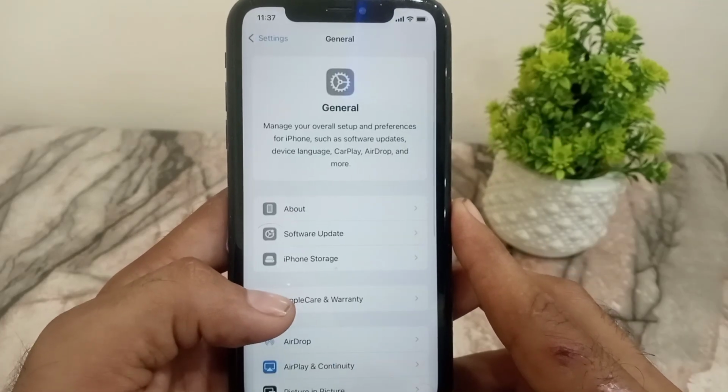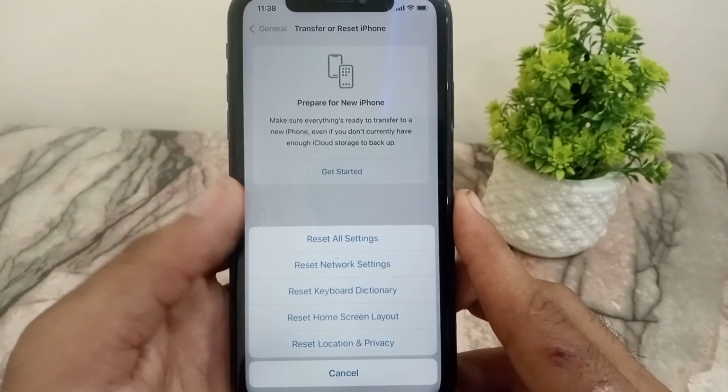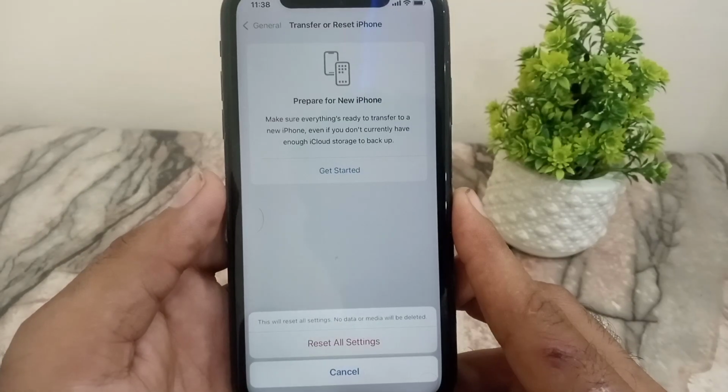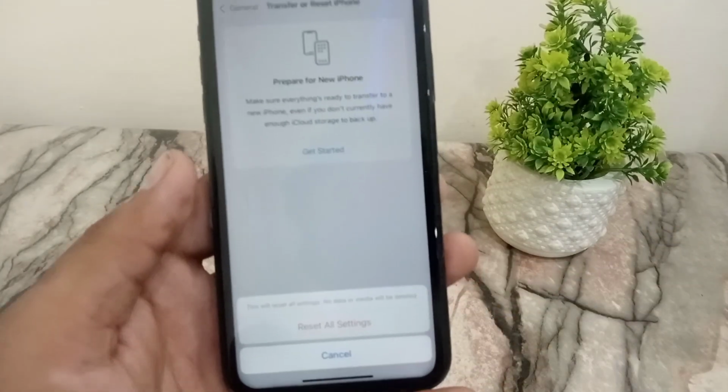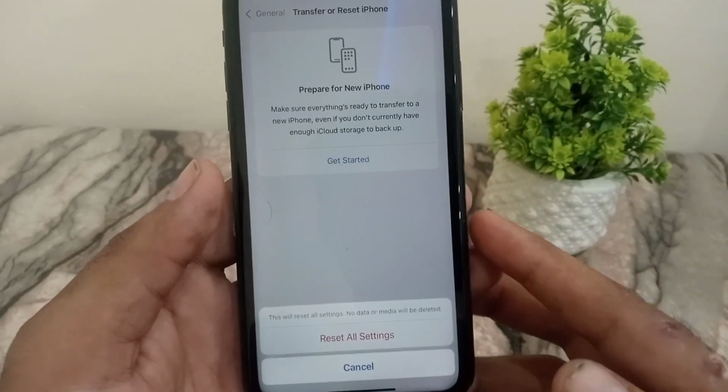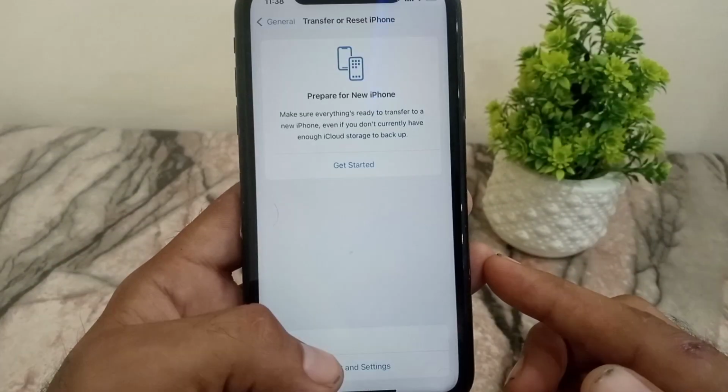Now tap on General. Scroll down and tap on Reset All Settings, because sometimes the battery draining issue starts after a major update of iOS, and doing a reset of all settings can fix this problem. So don't worry, you don't lose your data.